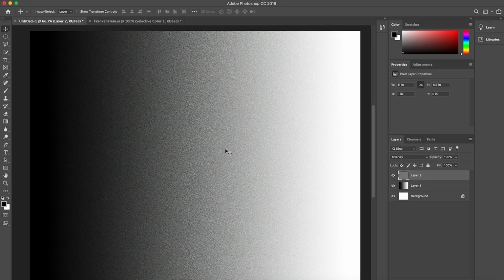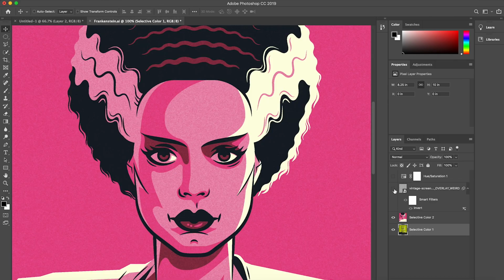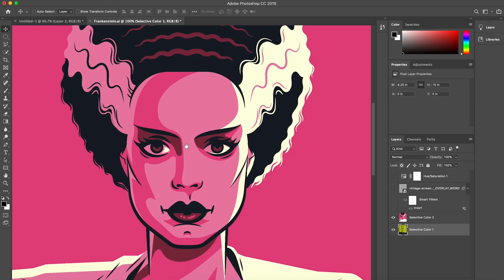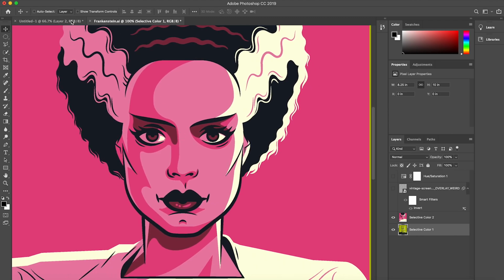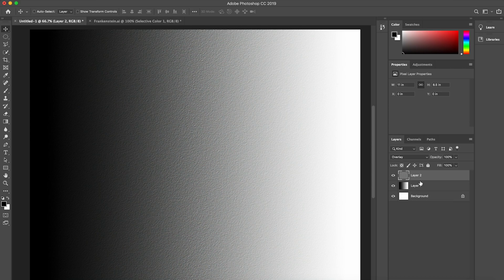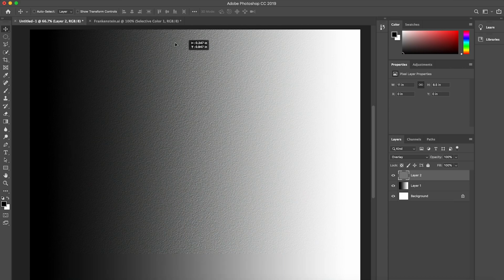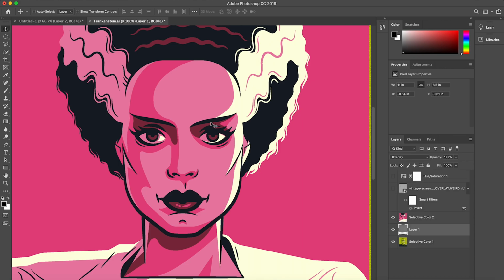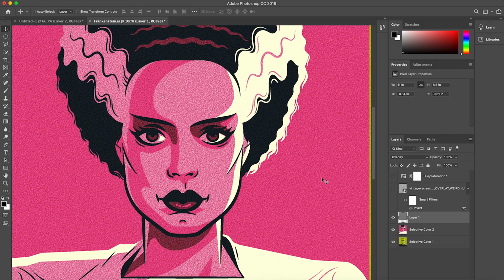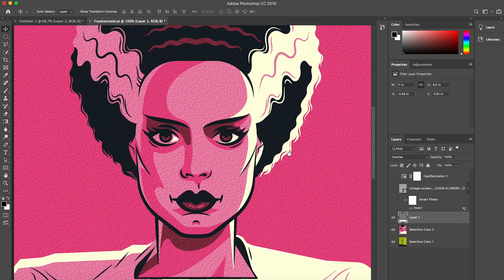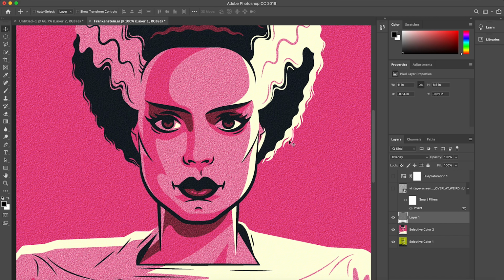So how does this really apply to some actual artwork? Well, I'll just show you a little sample here. This may not be the best application, but it's just a quick idea of how this could work. So here's some vector art that I created quite a few years ago. Now I'm going to grab this texture that I just made and pull this over here, and drop it on top, and you can see how that applies to the Frankenstein's bride here.